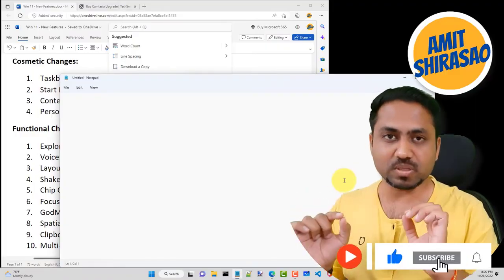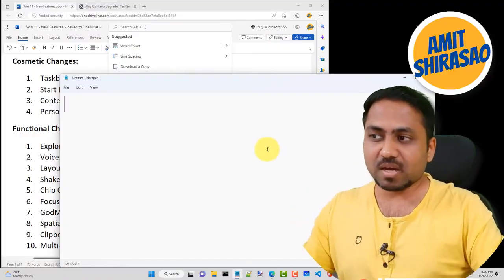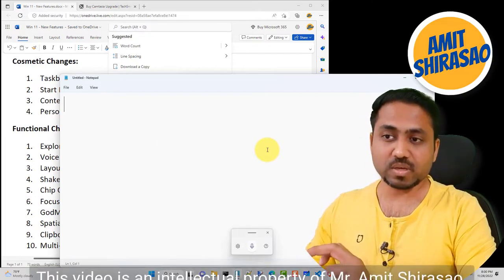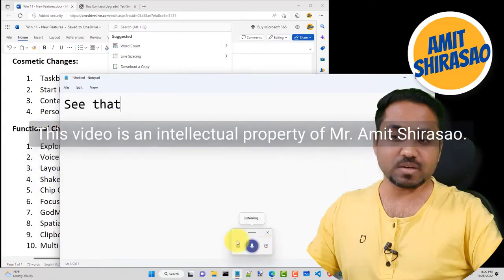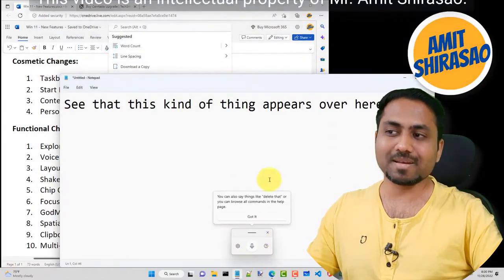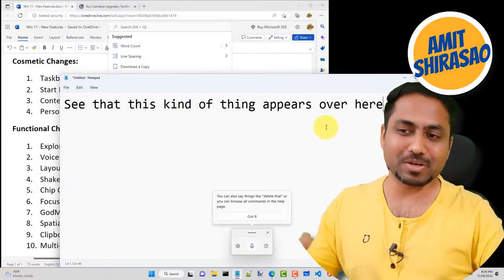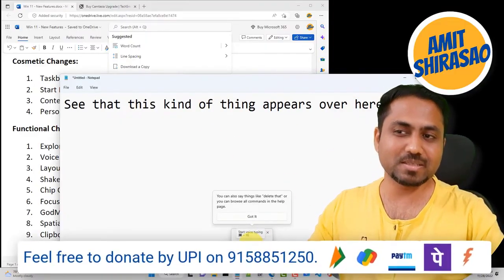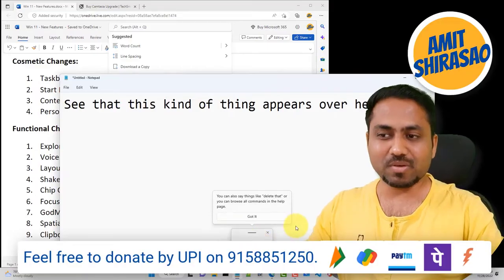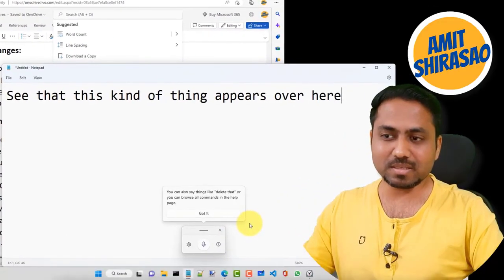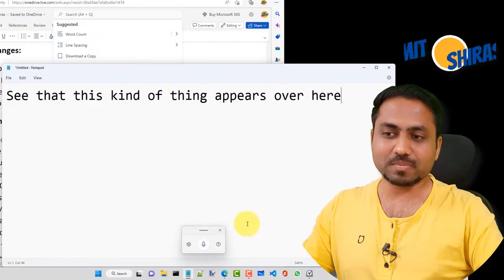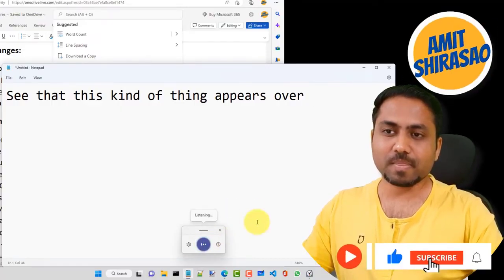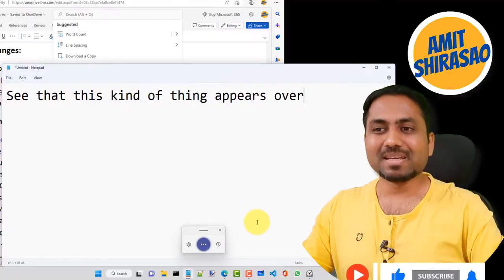Okay, you put the focus over there and now press Windows plus H. Okay, so you will see that this kind of a thing appears over here. And by default it was recording the voice and it got typed over here. Then I clicked this, so it got disabled. Now if I want to re-enable it, then see how I can type. Okay, I got this. Delete that. Okay, new line.